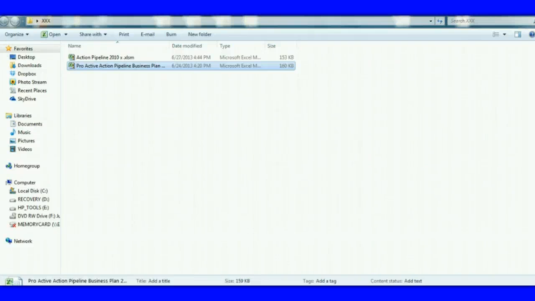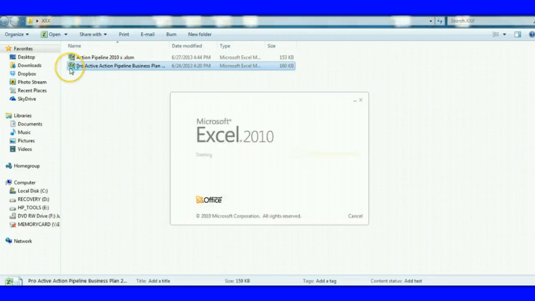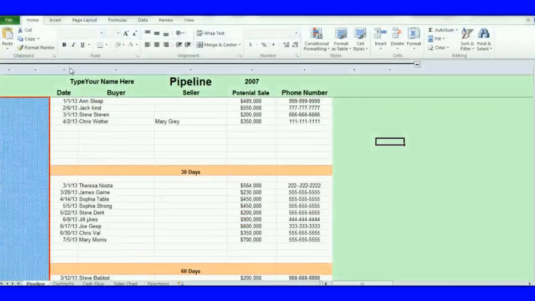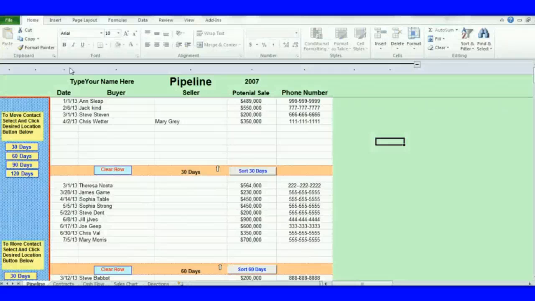Let's start by letting you know that this is strictly an Excel program and you must have Excel in order to use it. I'm going to open up the program now. You're going to be getting a couple of these programs. Some of them are going to be blank. This is just a demo sheet just to give you an idea as to how it works.